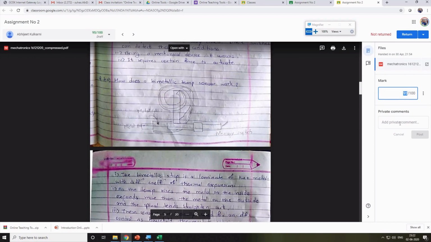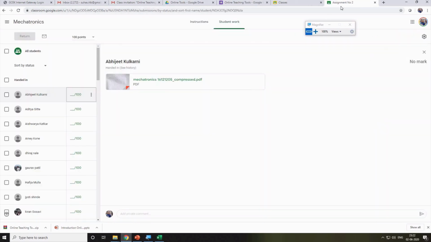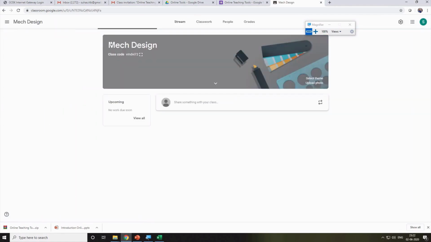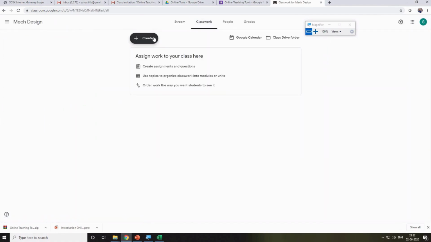Okay, if you want to provide a certain private comment or private message, you need to modify this or something, that also you can do here. So this is the way you can provide an analysis. Here you can see 95 or something. Here you can go on reading each and everybody's assignment and you can evaluate it.